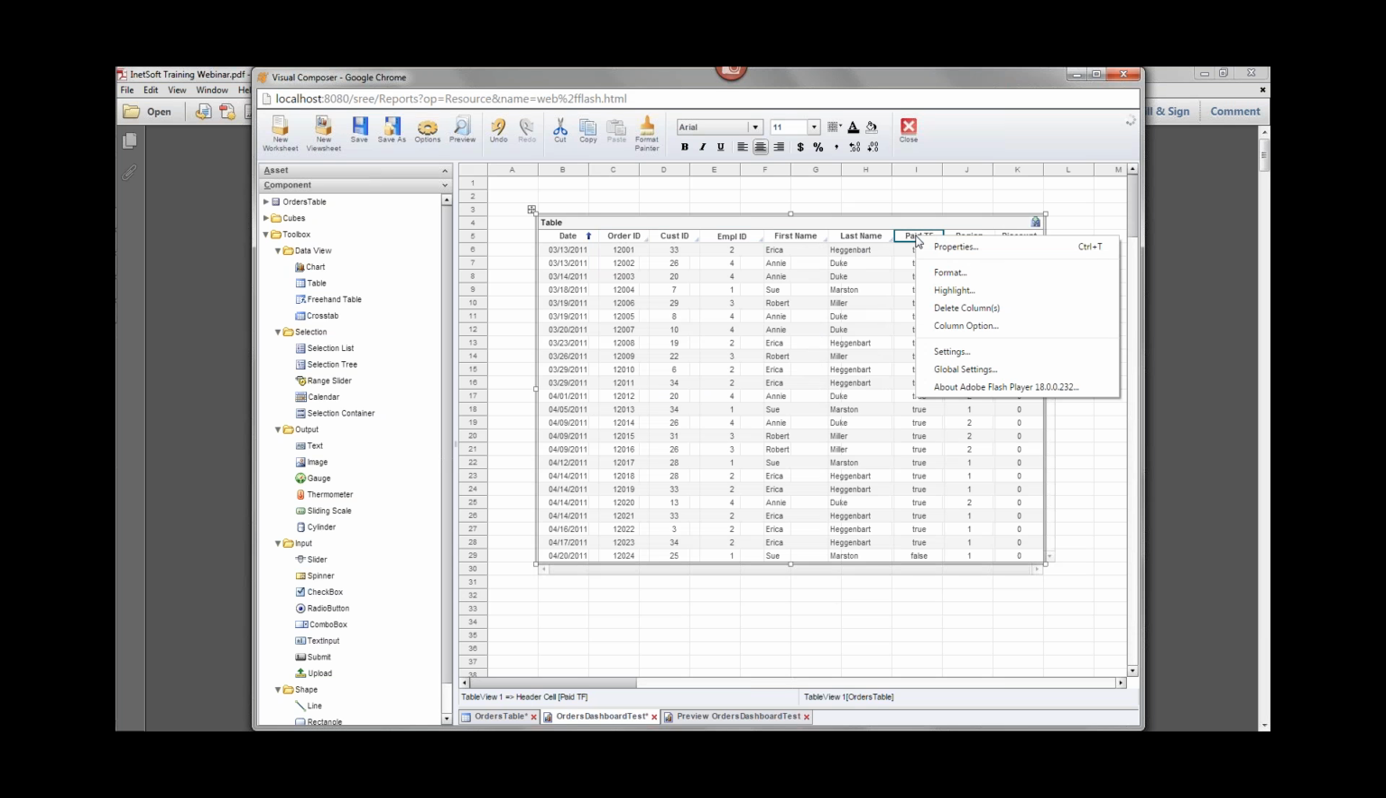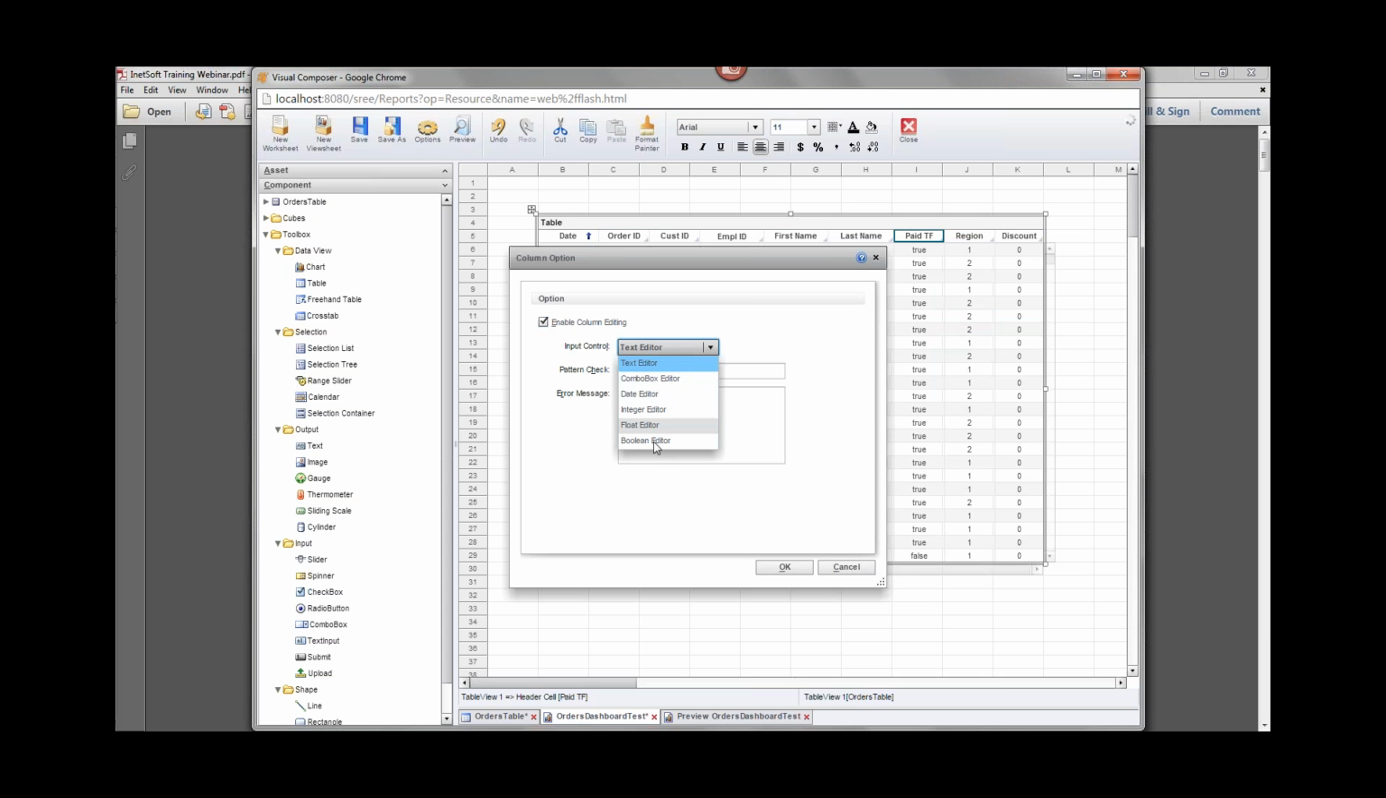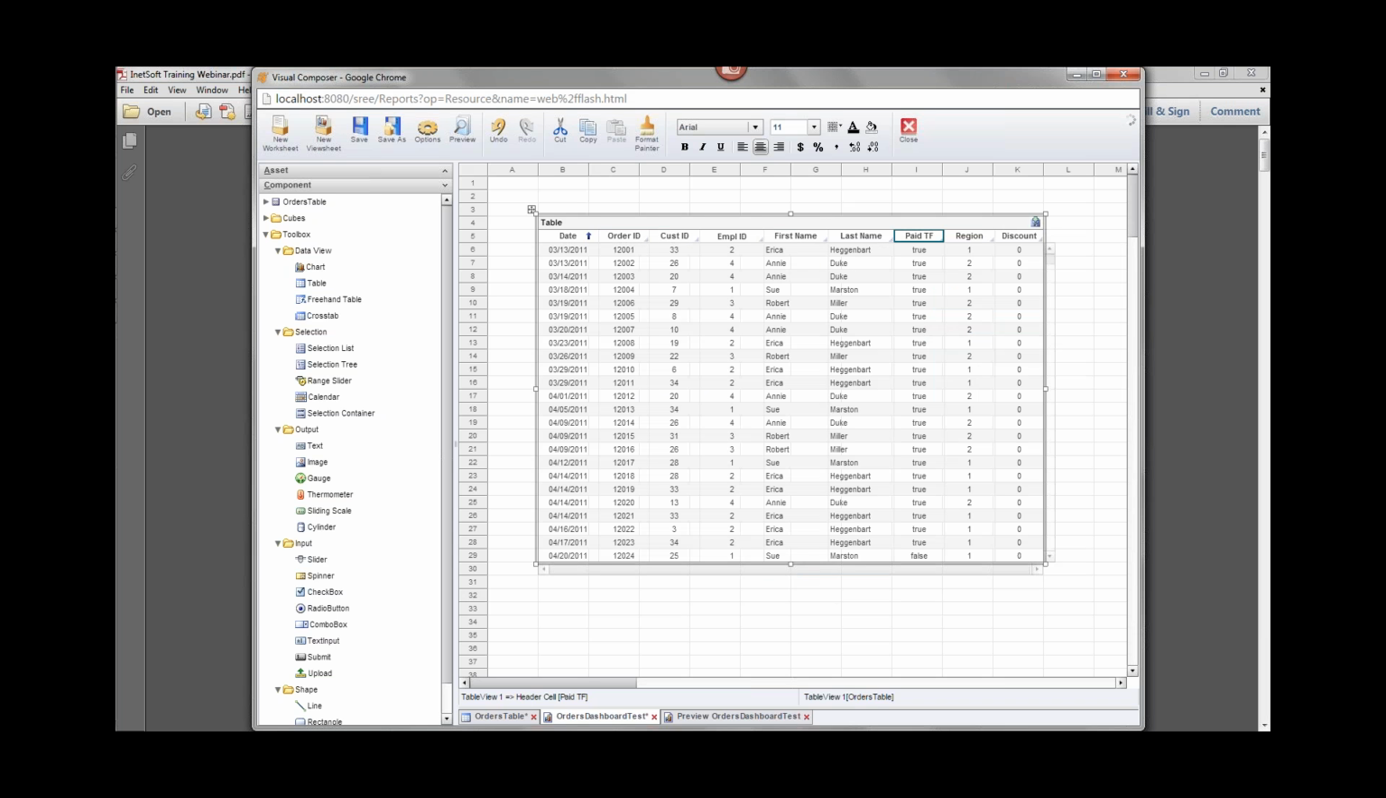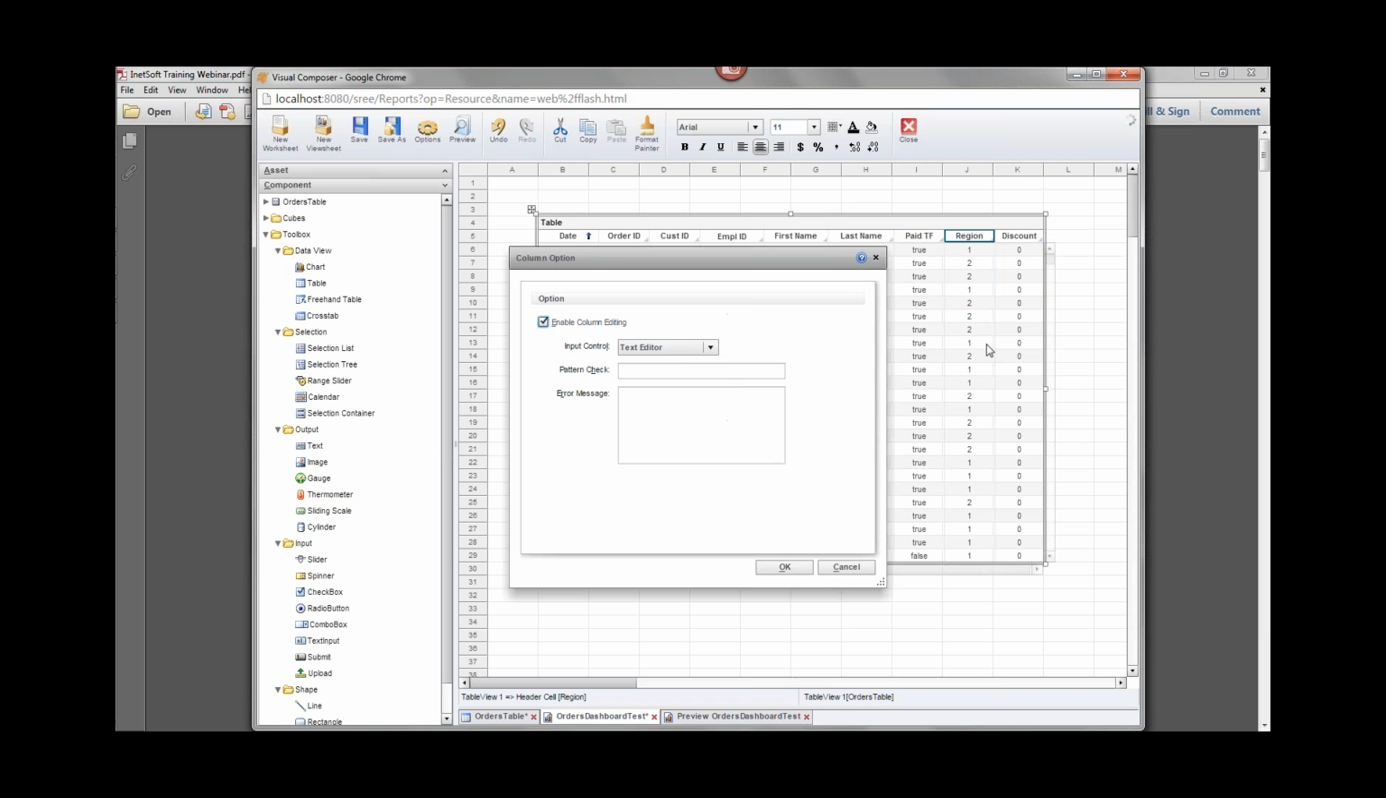This guy, paid TF, is a Boolean column, so what I would do is select the Boolean editor, which will basically give a check mark, right? So I'll show you in a second, but if you have a Boolean editor, that means when the user modifies a value in that column, they're going to have a check mark, which they can turn on or off. And then region, here again, region has to be 1, 2, 3, or 4, so we might set this as an integer editor with a minimum of 1, maximum of 4, and say something useful like number between 1 and 4. Okay, so I think everybody gets the idea of how this works.